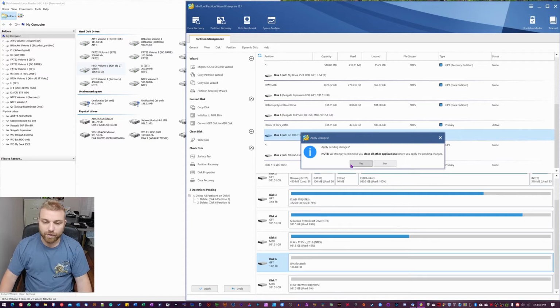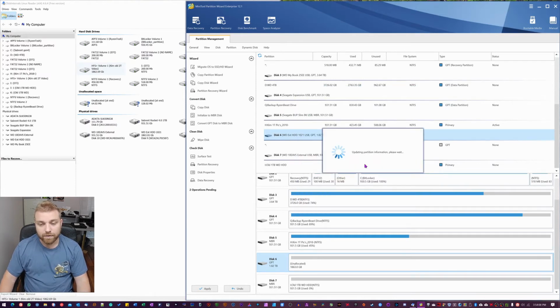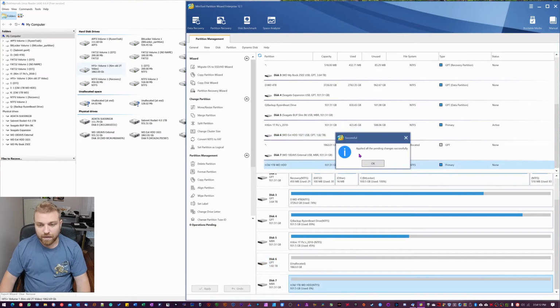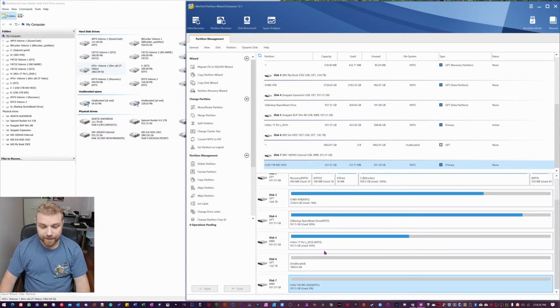It's going to give you a warning that they strongly recommend you have all other applications closed. I'm going to hit OK or yes. It's doing its thing now. It says applied all the pending changes successfully, which is good. Now you can see we have a full drive here, but we still can't see it in Windows because we haven't formatted it yet.